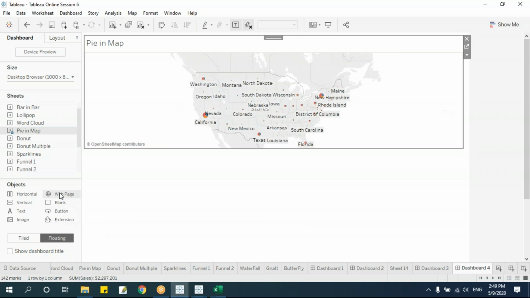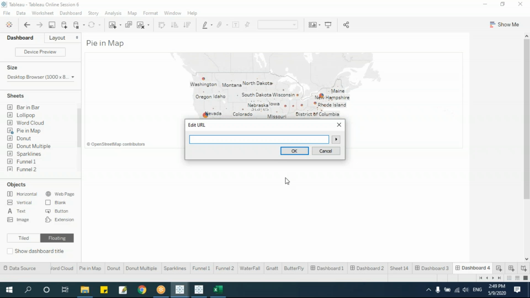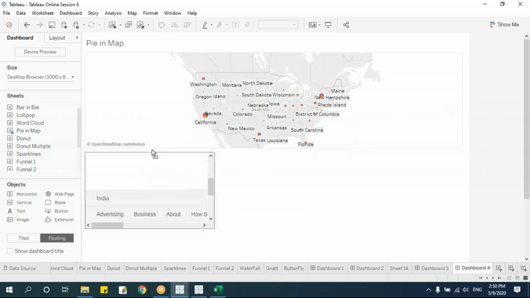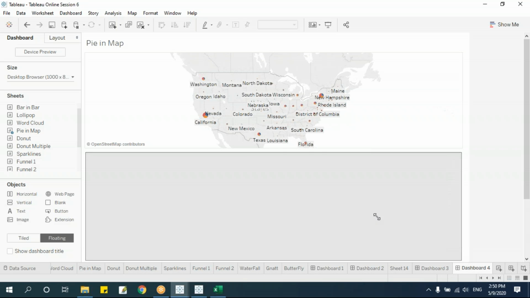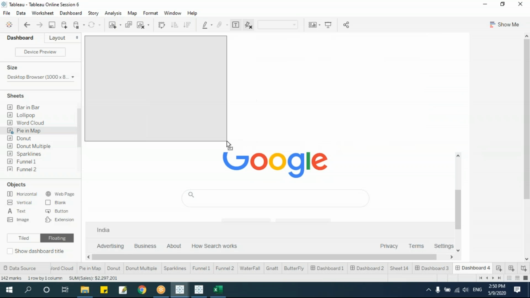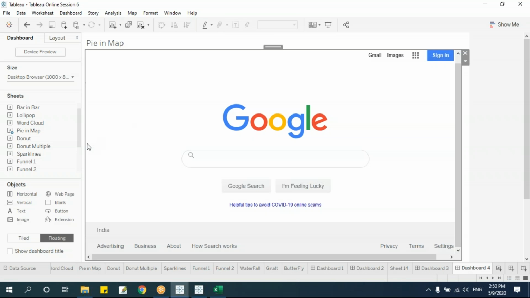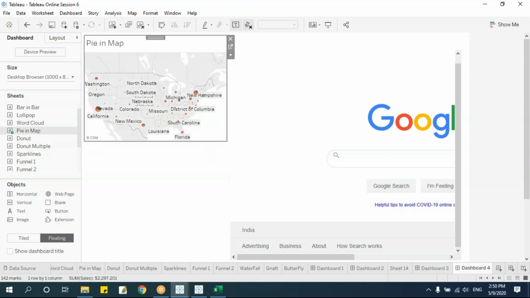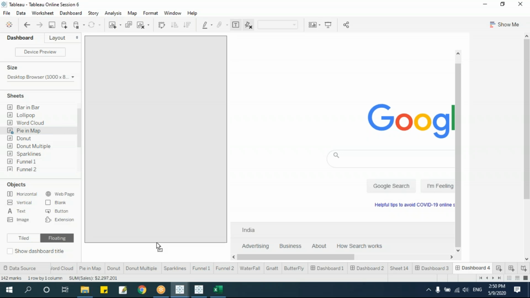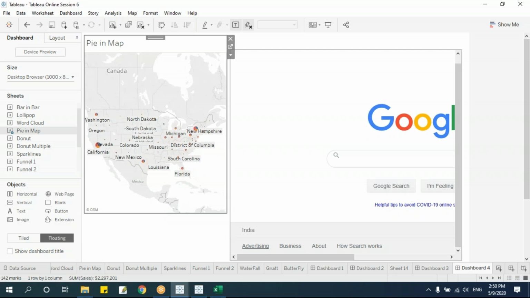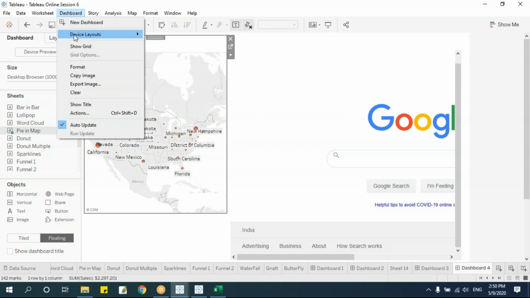There I have something called web page. Let me take this, I'll put it here. It will ask for some URL, google.com. Let me just drag this. I'm just trying to adjust this. Right. Now let's see. We'll go to this dashboard. Here we also have these actions. Let me click on this action.